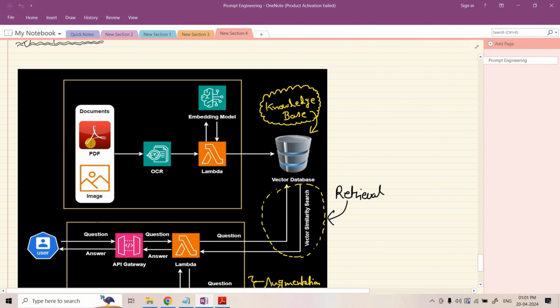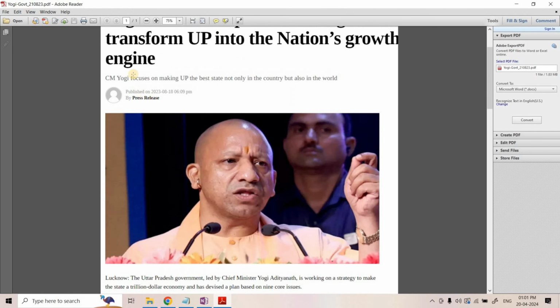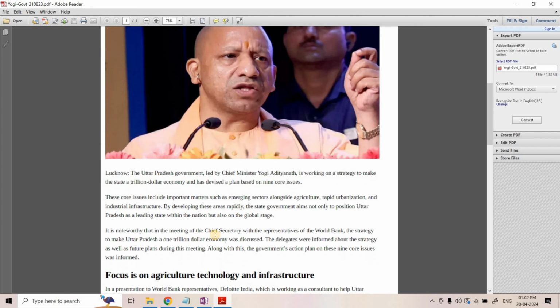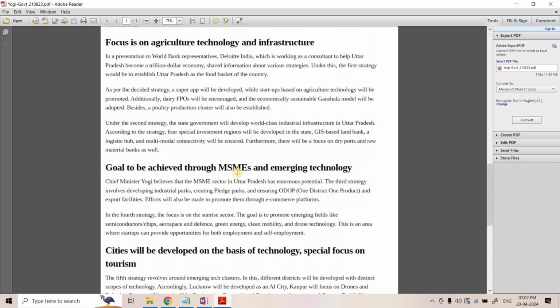So here we need some scanned image or PDF files. For that I am going to take this particular PDF image, the Yogi government's 9 strategies to transform UP into the nation's growth engine. Here you can see this is nothing but an image, right? Now on top of this, if you want to create a Q&A bot which will reply based on the information available in this particular PDF scanned document.